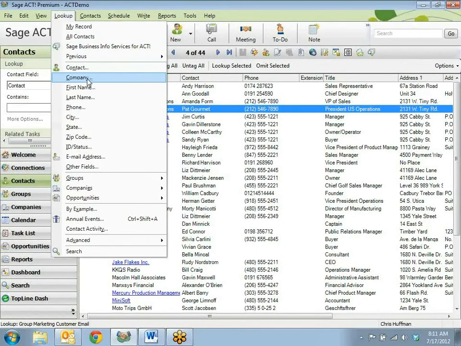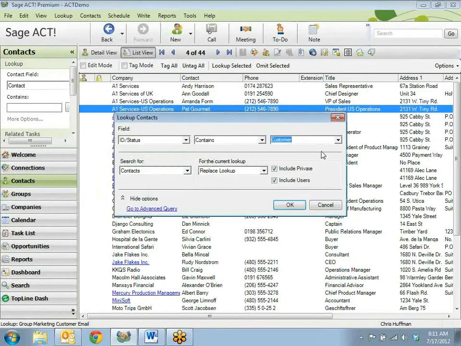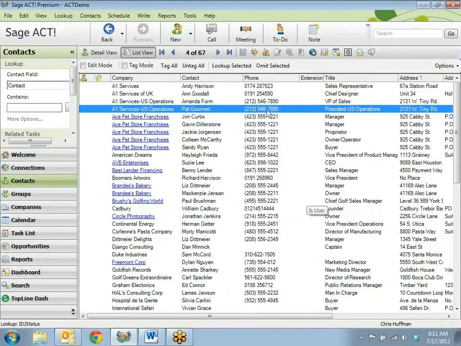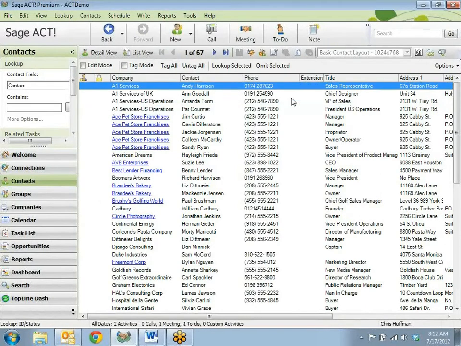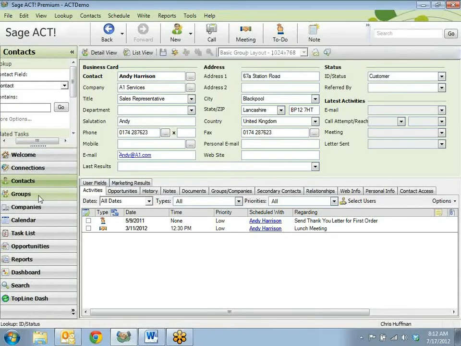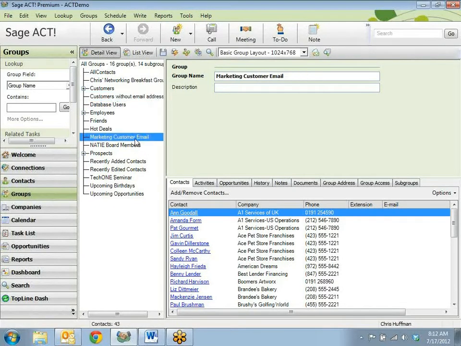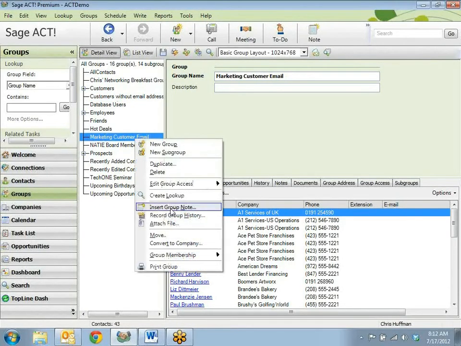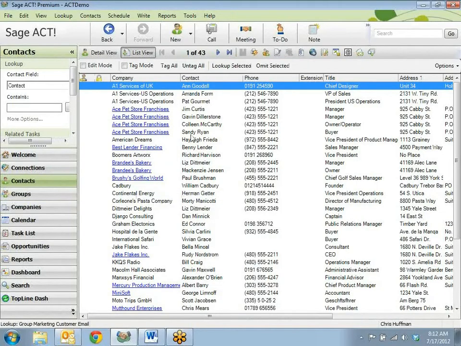You'll notice if I want to look up ID status, customer, and as I move along, let's just say I want to find a customer that doesn't have an email. Here's Andy, he doesn't have one. While I'm talking to him, I find out that I can put in an email. So I can say andy@a1.com. Now let's look up that group again. Let me go back to Groups, look at marketing customer email, right-click, create lookup. Now I have 43.